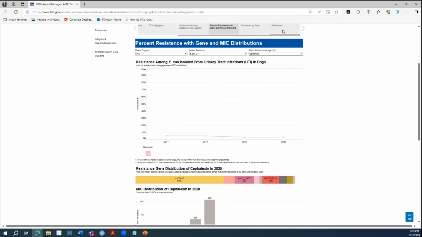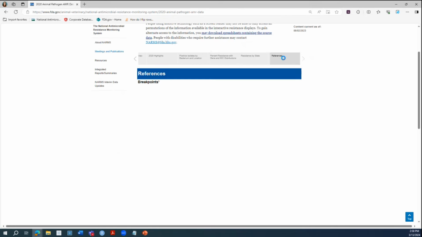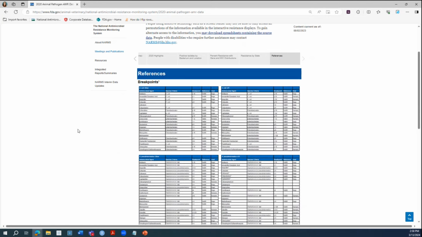The last tab in this dashboard is the references page, and here users can see the breakpoints that we used to determine resistance.